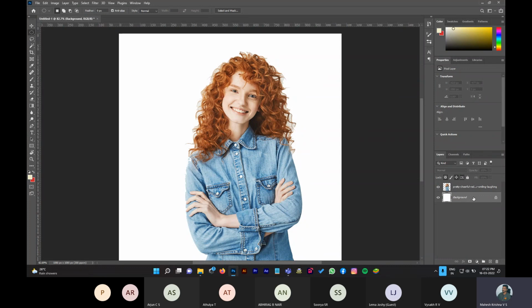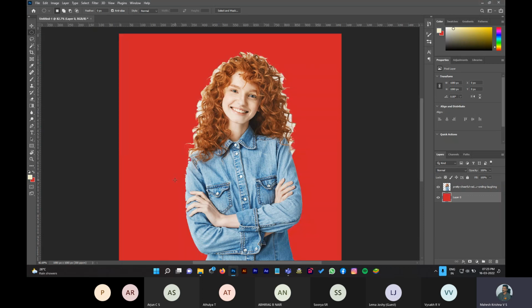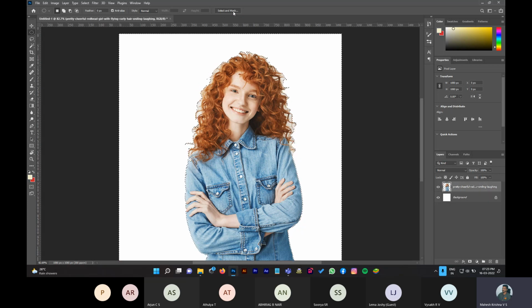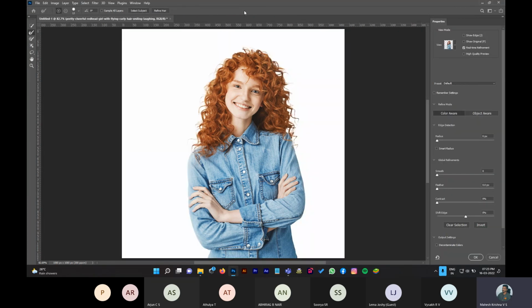So first I will unlock that layer and fill the background color here. See, this hair is not precisely cut with the magic wand tool. So for precise hair cutting, we will be using Select and Mask. We can move back, and for Select and Mask, I'll be choosing the object selection tool, or you can directly choose select subject. So the subject is selected, then you can choose Select and Mask.